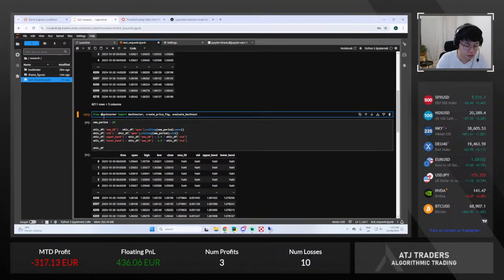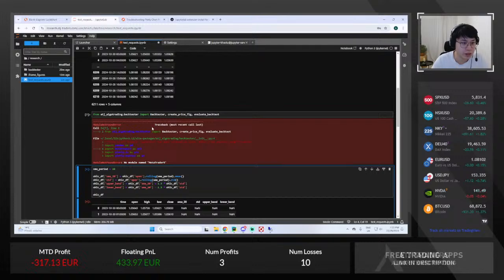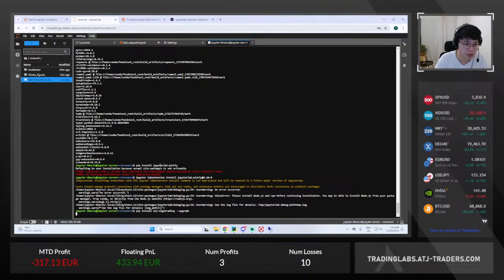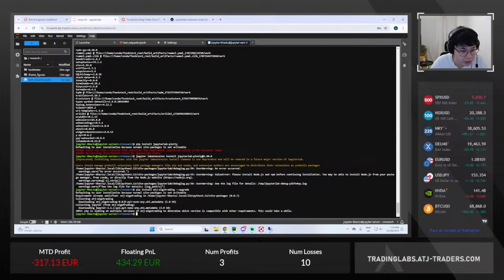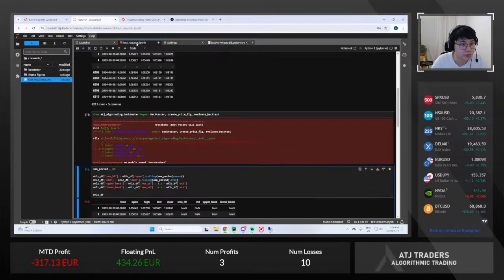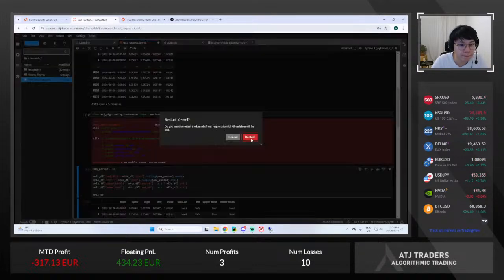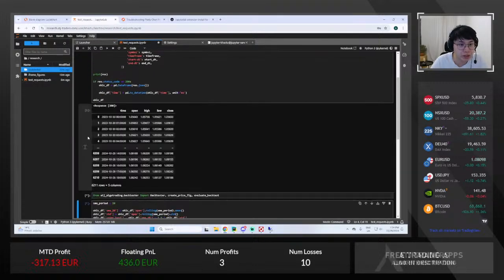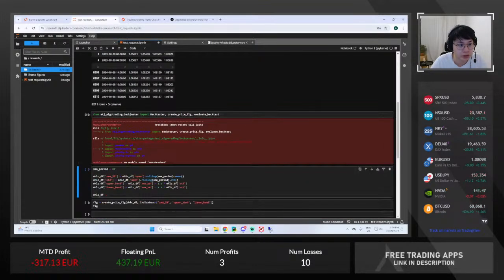So here I can do it from ATJ Algo Trading backtester. We can try to import that, and of course we need to upgrade the backtester. So we do pip install ATJ Algo Trading, and then we upgrade to the latest version. And here we see that 0.0.9 has been released. And if I restart everything, now we are able to access the backtesting library from our initial repository.